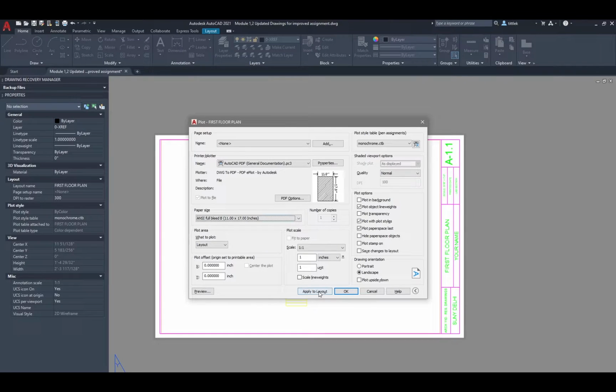Whenever I make changes to my print dialog, I like to press the Apply to Layout button to save my edits. If I press OK, I will end up printing. I don't want to do that yet, so I press Apply to Layout so it saves any changes I've made.